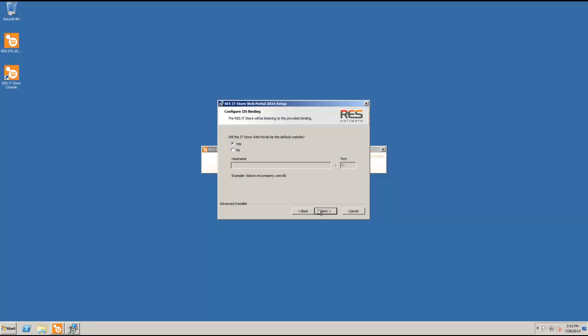Select Next. In the Configure IIS binding step, specify whether the RES IT Store web portal will be the default website. This can be useful if the server on which you are installing the RES IT Store web portal hosts more than one website that all share the same IP address. If the RES IT Store web portal will not be the default website, you have to provide different binding settings. Select Yes. This will install the RES IT Store web portal using the default settings.